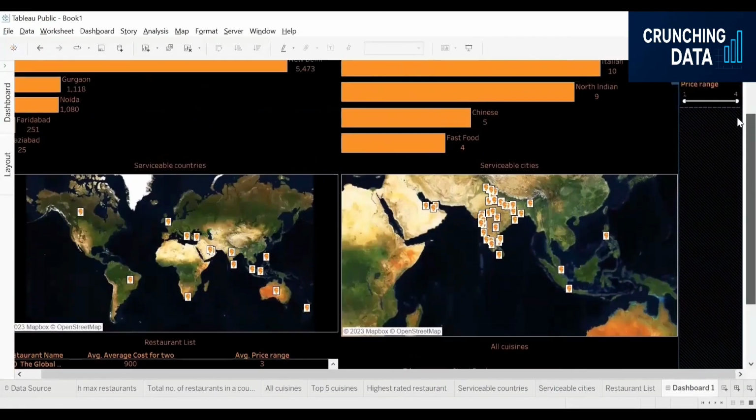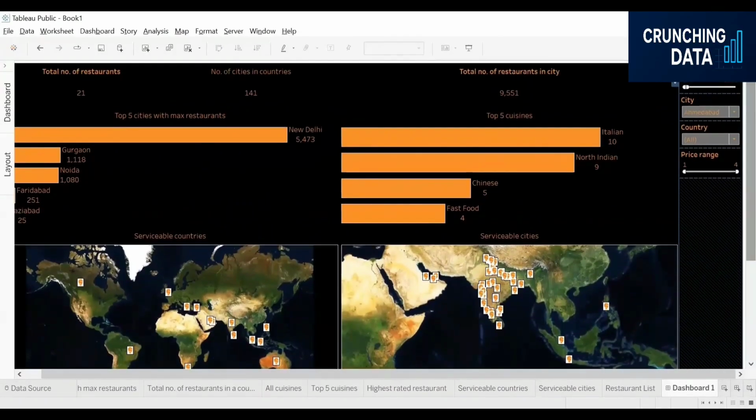We will be meeting in the next session where we'll be talking about a different project, and that would probably be the Netflix dashboard.